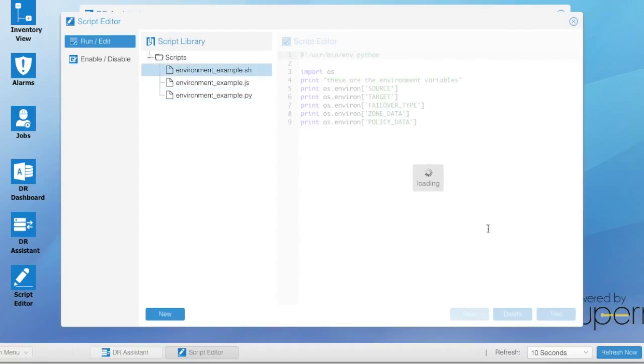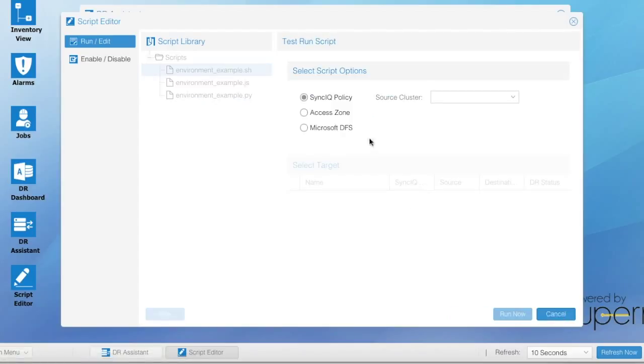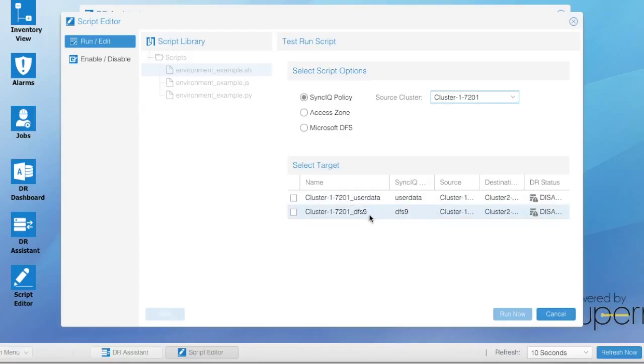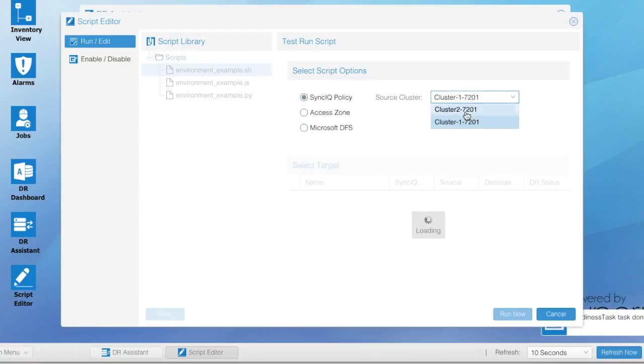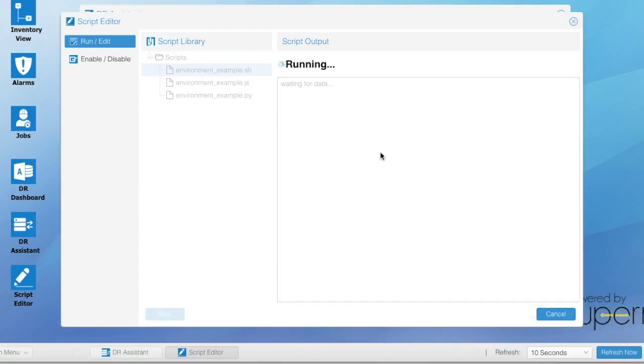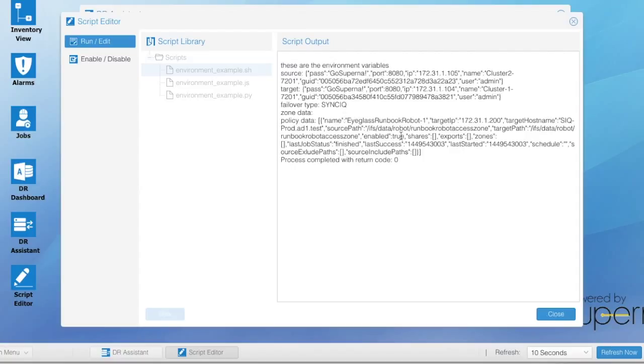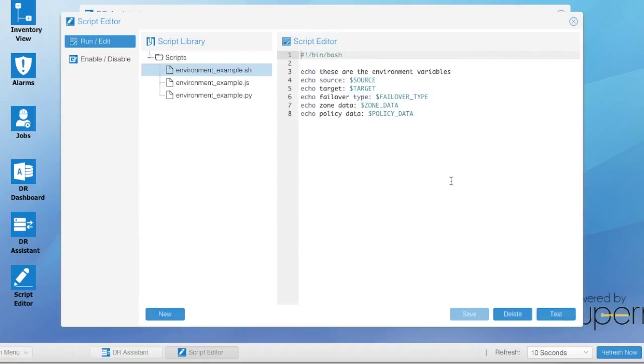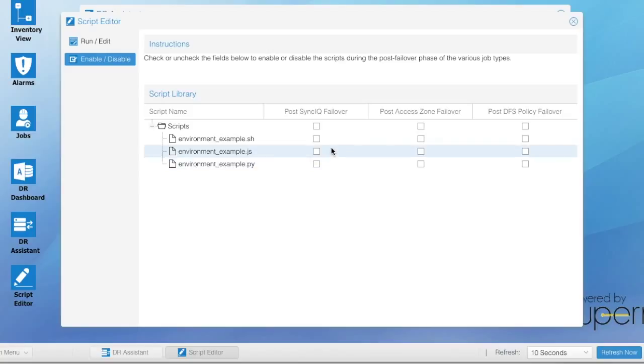Let's take a look at how we test a script. Let me test that one. Let's try this one. Just to show an example, it'll run the script. We're not actually failing over, but it would run through all the logic. So if you've got DNS things that are happening, you can see the types of output that get sent back for debugging purposes.